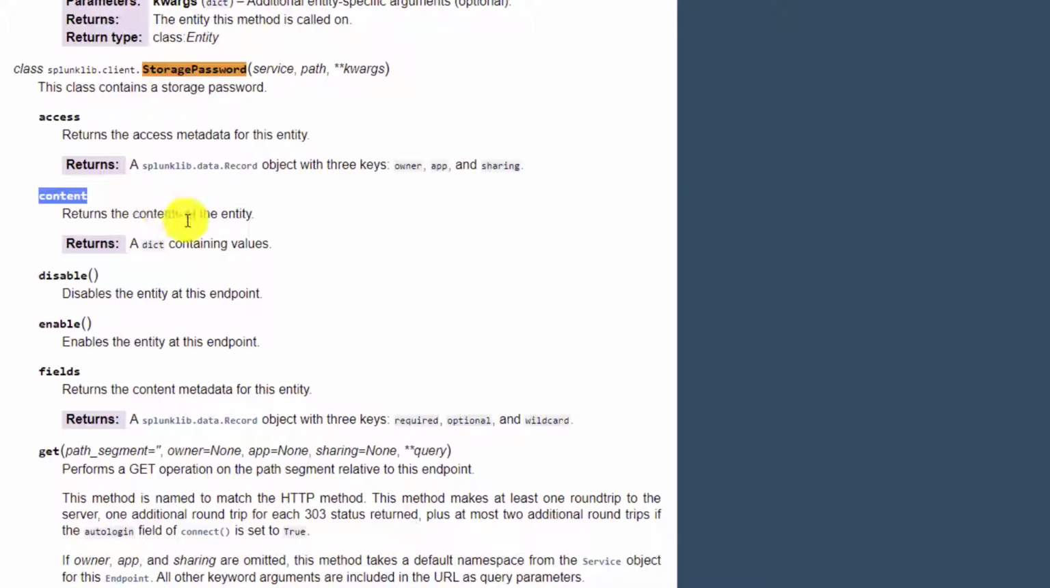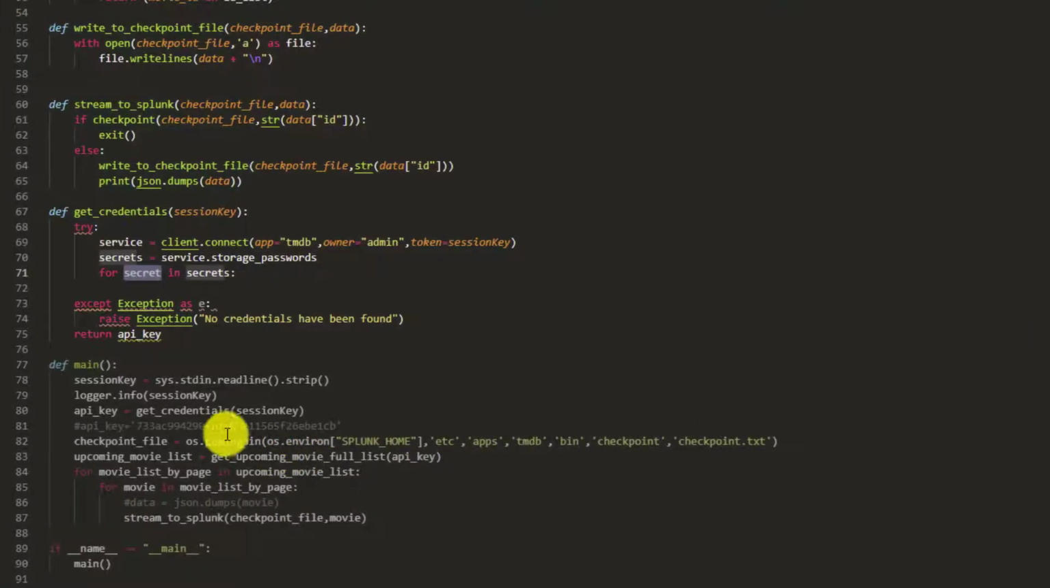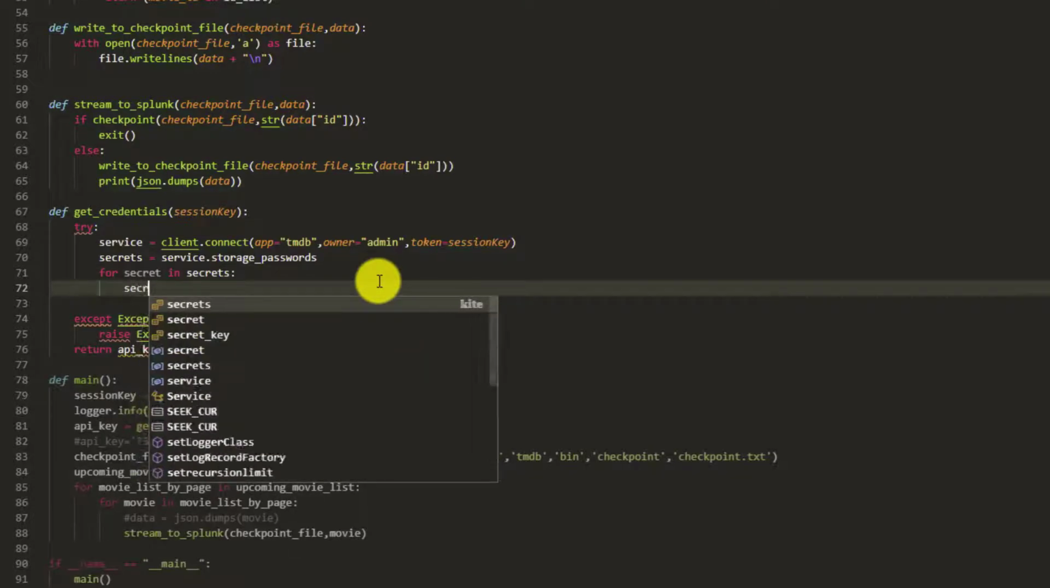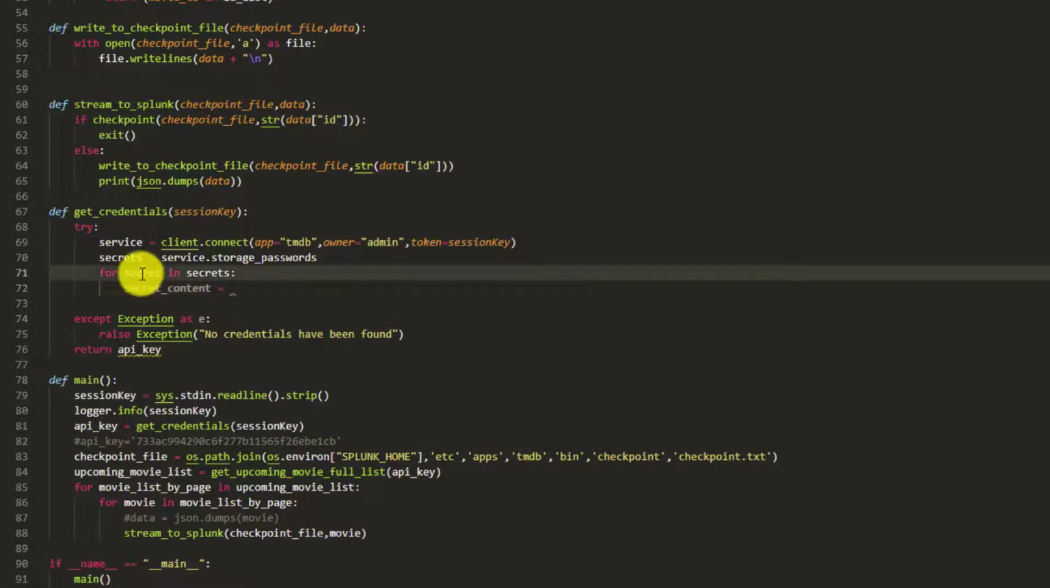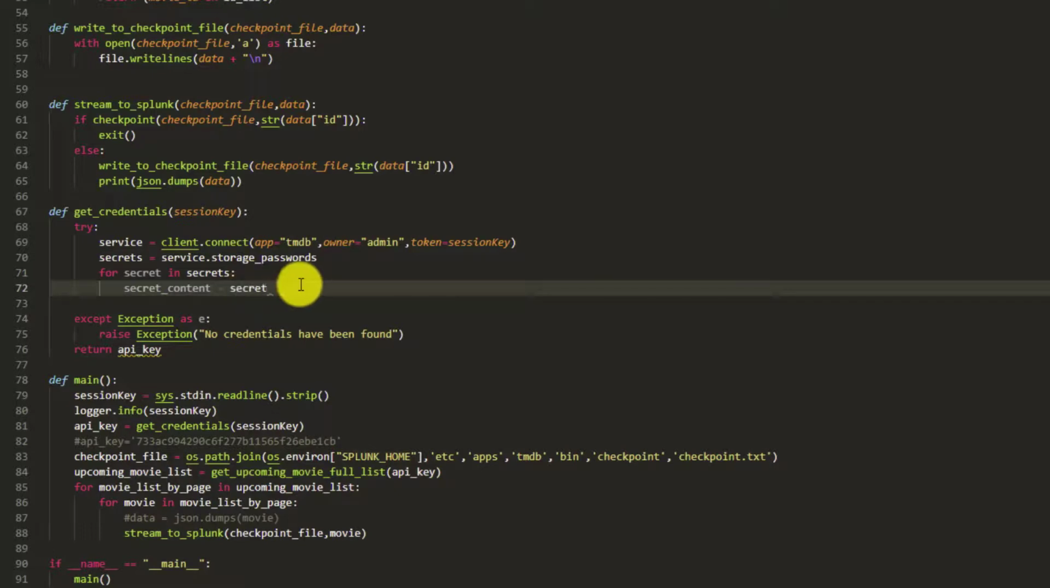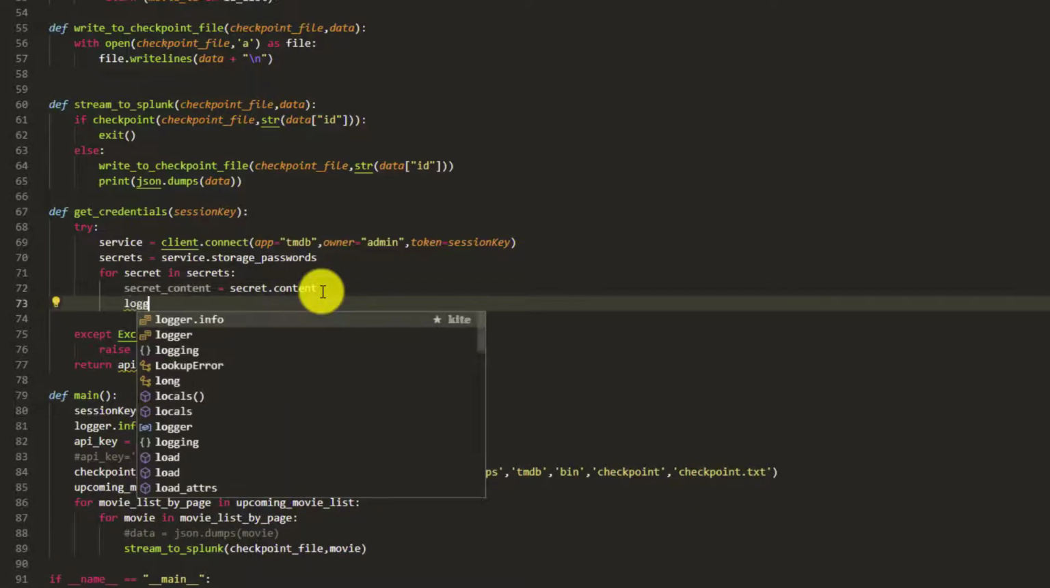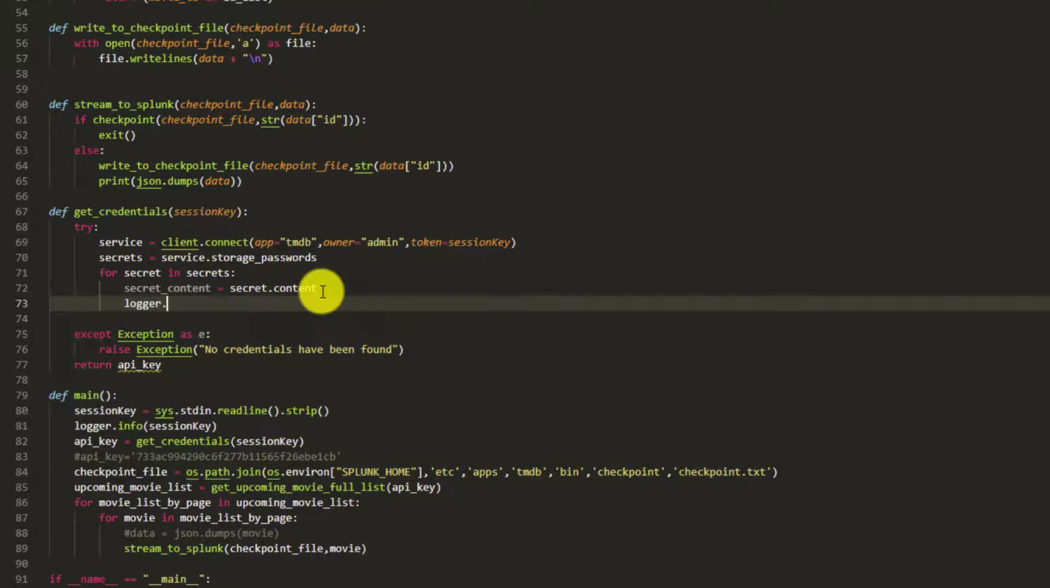So let's see that. If I go to my code, I will say secret underscore content equals this particular secret dot content. Now it is very easy. My API key will be, so let's do that, logger dot info, and I will just paste this over here for now. Then we will see how to get my API key.